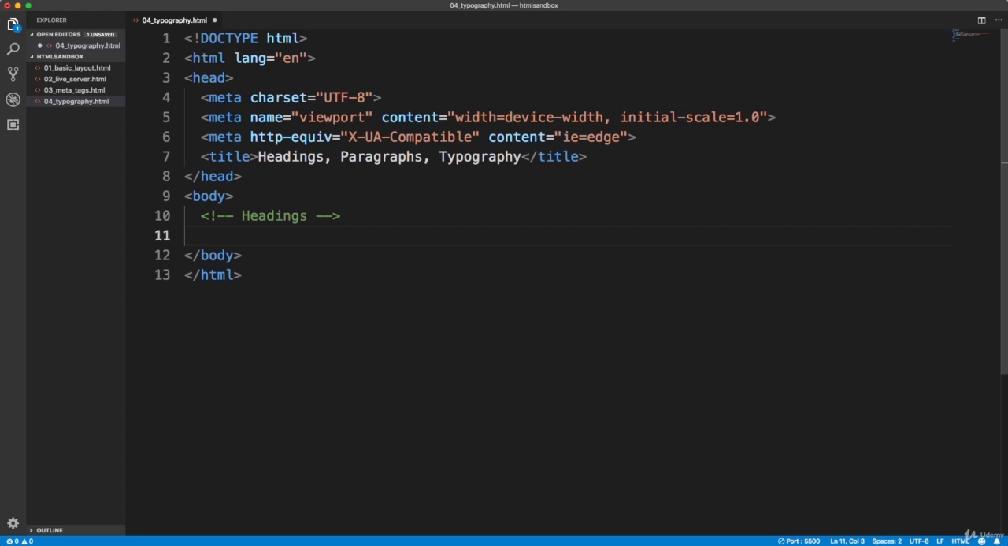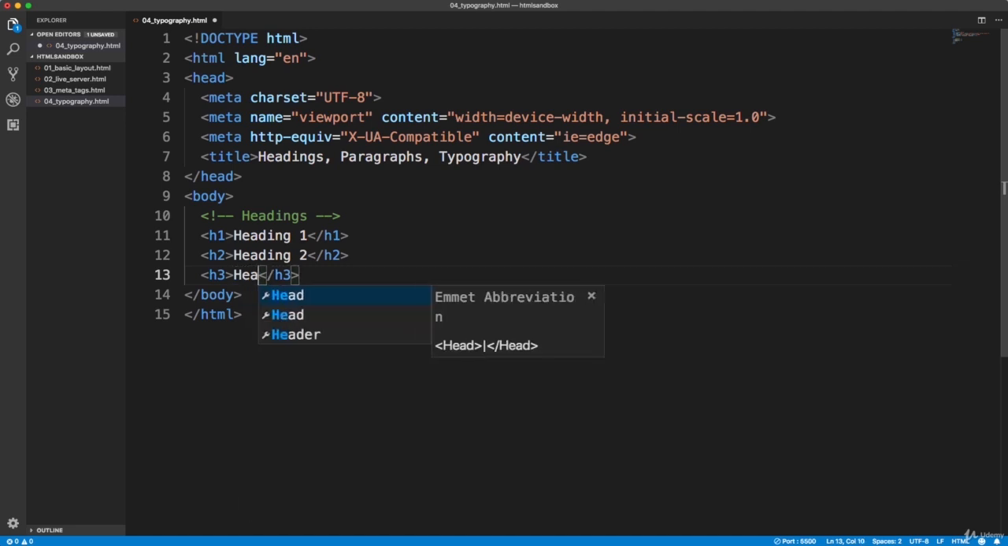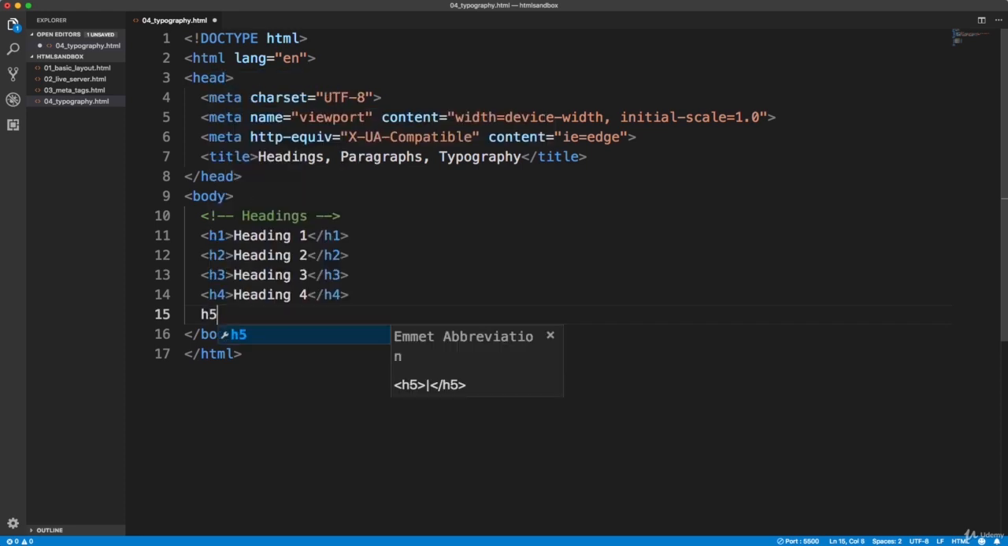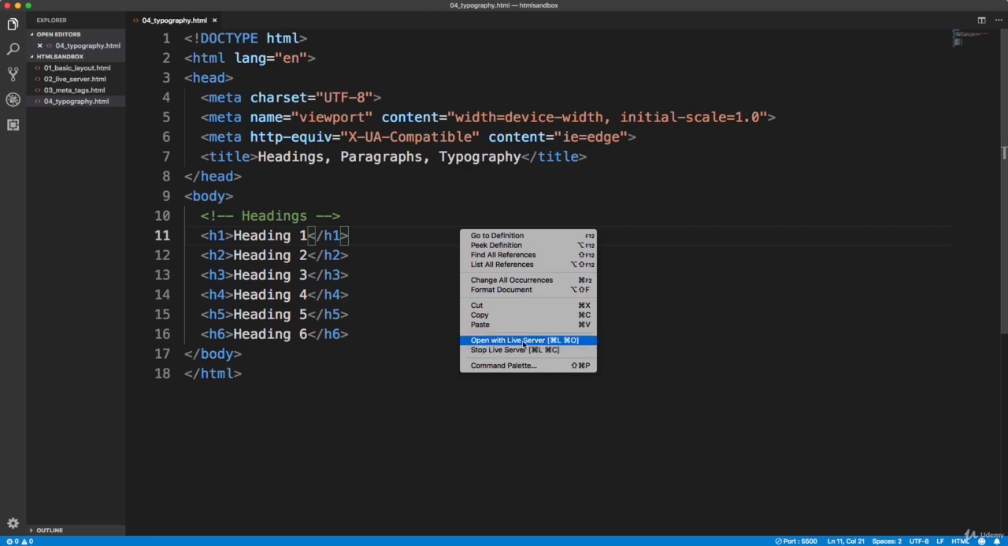All right, so let's put some headings in here. So H1, I'm just going to say heading 1, and I'll hold Control and Enter to go to the next line. Let's do H2 tab, heading 2, H3, heading 4. What else? We got heading 5. It goes up to 6. So H6, heading 6. All right, so let's save this and let's open this up with Live Server.